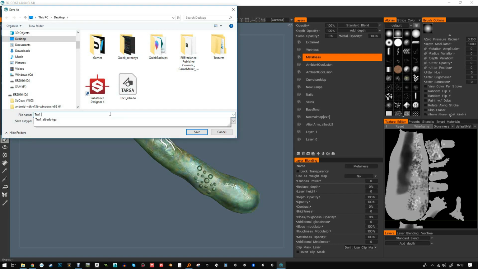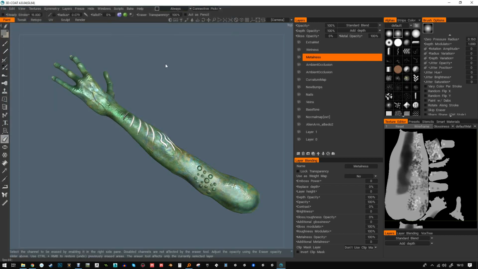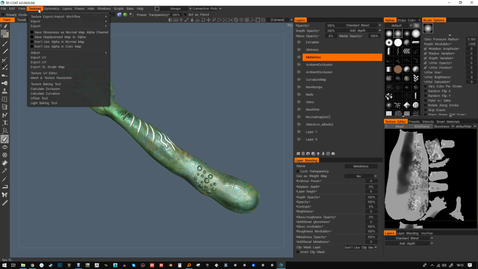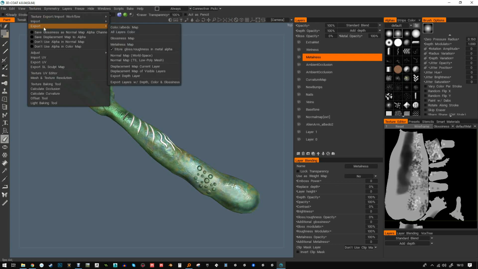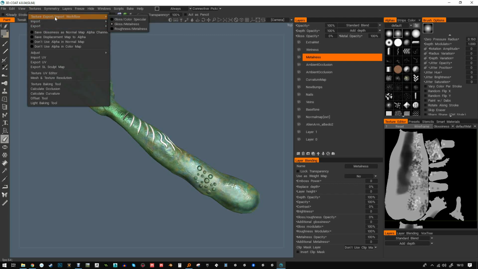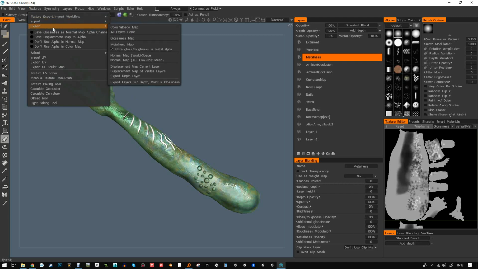Text 1, metal gloss. Another good thing about metalness is it's only a grayscale, so it doesn't use all the channels up like spec color would. And export your normal map, tangent space, low poly mesh.